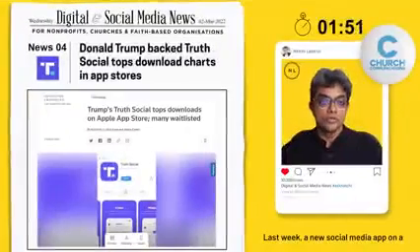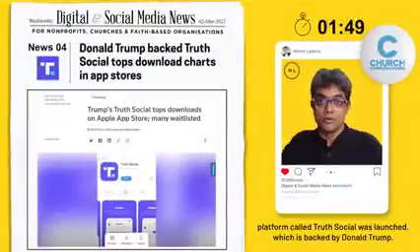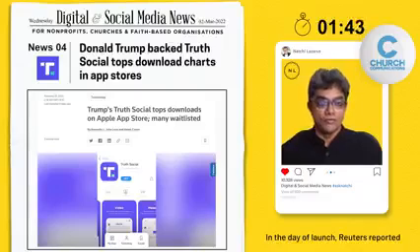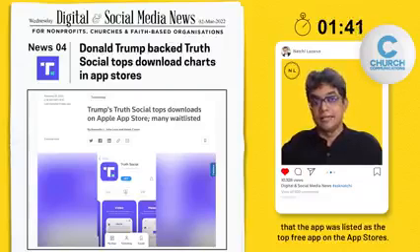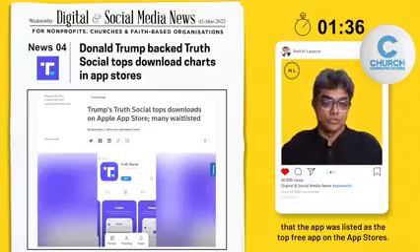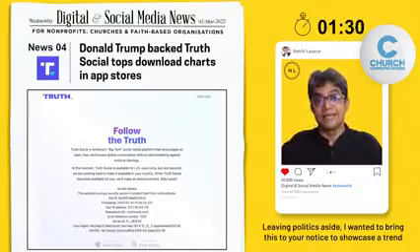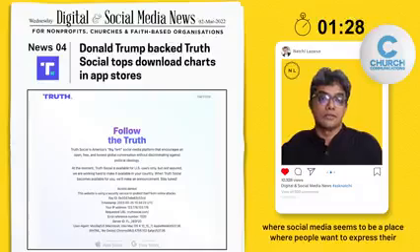Last week, a new social media app on a platform called Truth Social was launched, which is backed by Donald Trump. And on the day of launch, Reuters reported that the app was listed as the top free app on the app stores. It was topping the charts. And leaving politics aside, I wanted to bring this to your notice to showcase a trend where social media seems to be a place where people want to express their opinions.